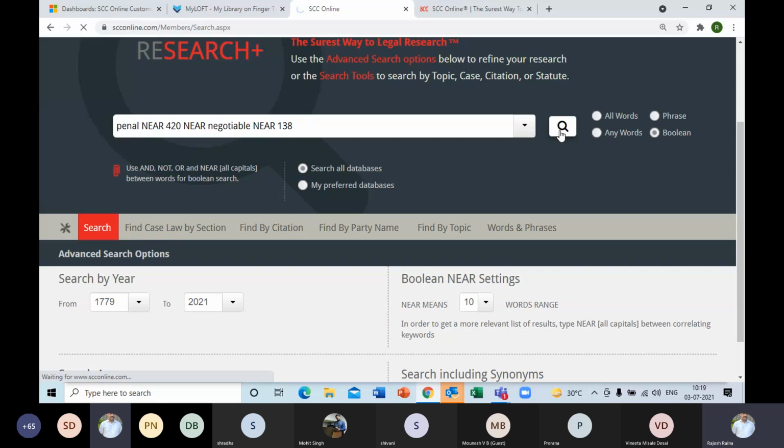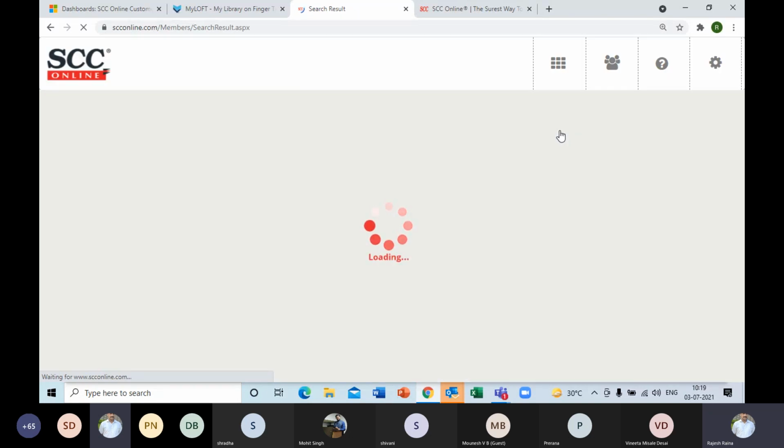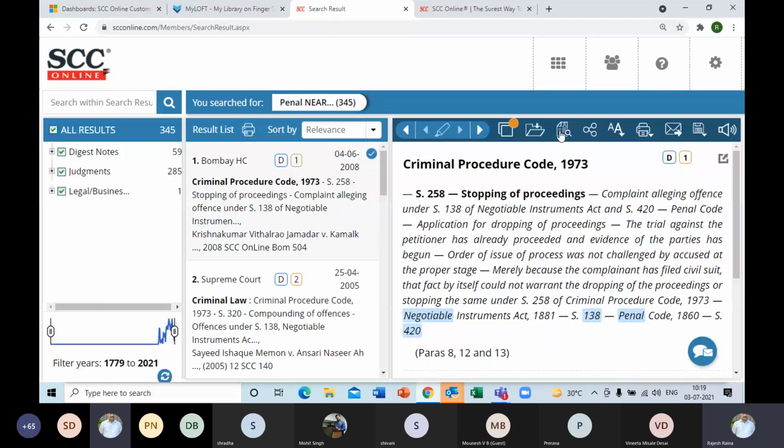Then let's start the search. It will search for them in a nearby vicinity, or you can say they are part of a sentence, forming part of a sentence. So it is also known as a proximity search. And in this case, as you can see, the first digest note over here, Criminal Procedure Code, is being mentioned, and it discusses section 138 and 420 also.